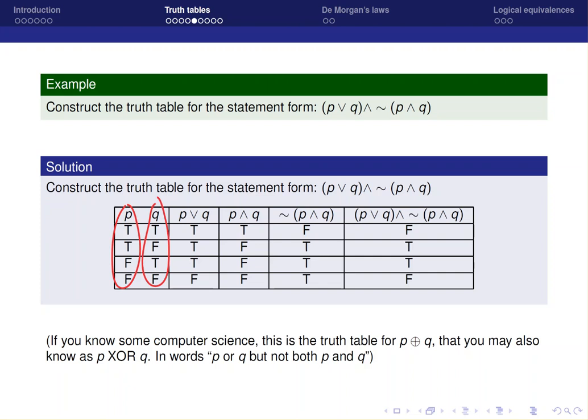When you're designing your truth table, you want to start by first figuring out how many rows there are. In this case, we said there are 4 rows. And because there are 4 rows, we're going to split half of them into true and half of them into false. And then again, we continue. We split half of those into true and half of those into false, and so on and so forth.